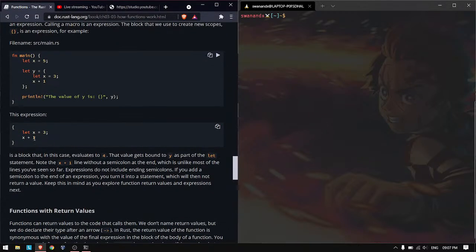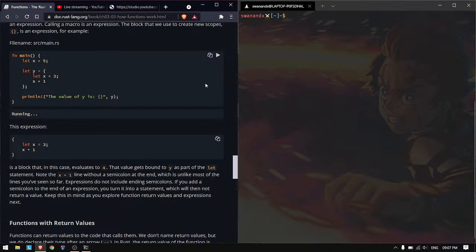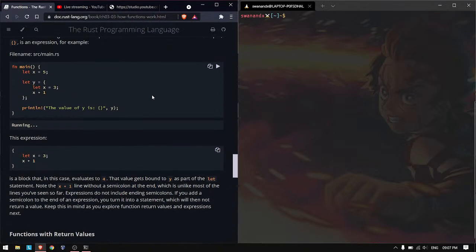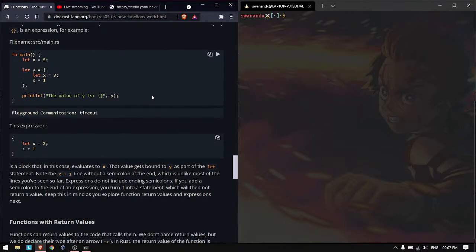Here we can see it doesn't have any semicolon at the end, so you can say it is an expression, so it will return it. If we run it, it should say the value of y is 4.